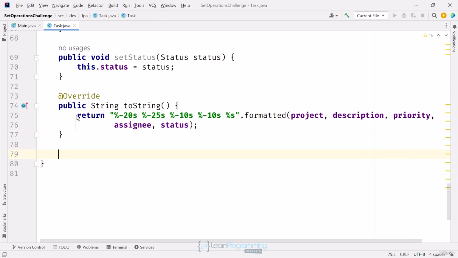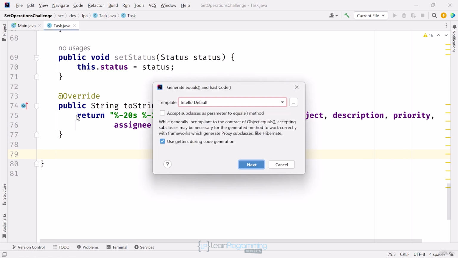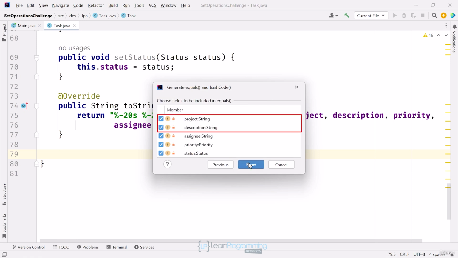I said I wanted my tasks to be unique by project and description. This means I want to generate the equals and hash code methods using only those 2 fields, so I'll need to deselect all other fields on the first pop-up. I want to select them on the last pop-up because they should never be null.